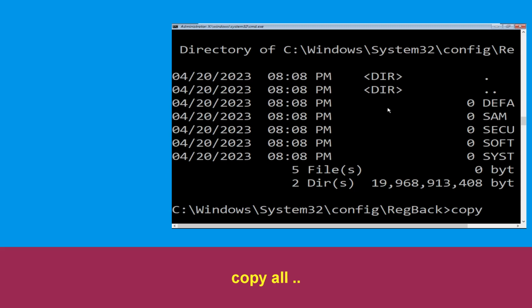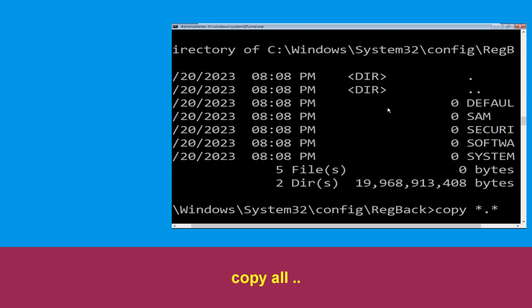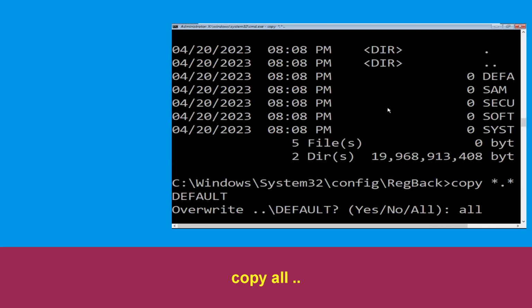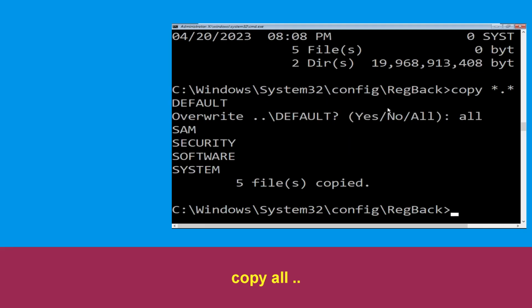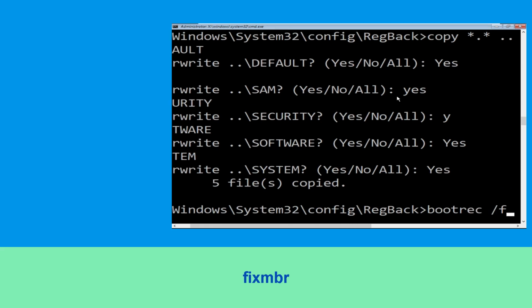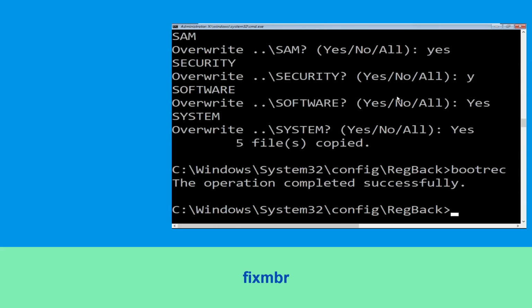Now execute this command. Type in copy space *.* space .. and then hit enter. After that type all and again hit enter to execute the command. Now type bootrec space /fixmbr and hit enter to execute the command.